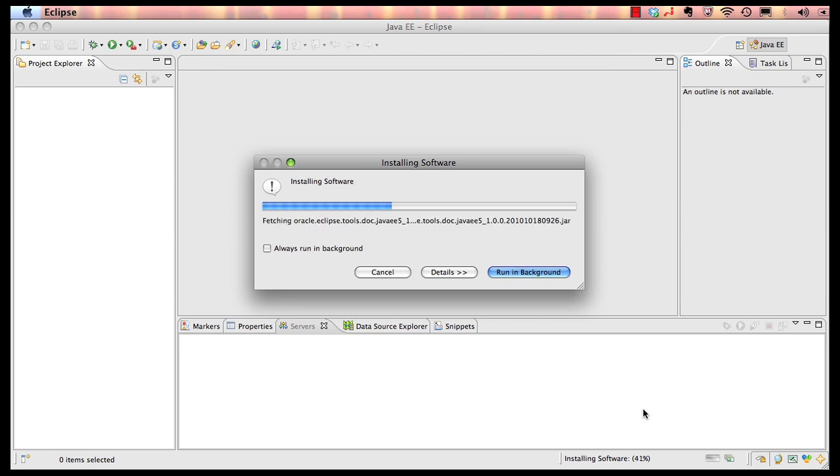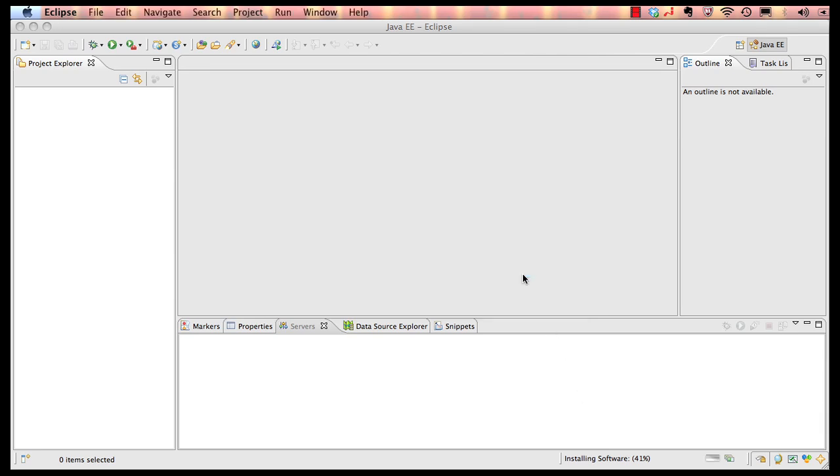At this point, Eclipse downloads the plugins for me and installs them easily. And you can also monitor the progress bar down over here. So we will let it run in the background for now. In the meanwhile, we will switch our focus to Oracle Enterprise Pack for Eclipse, and let's take a look at that.